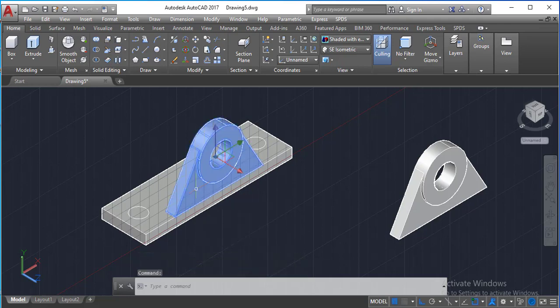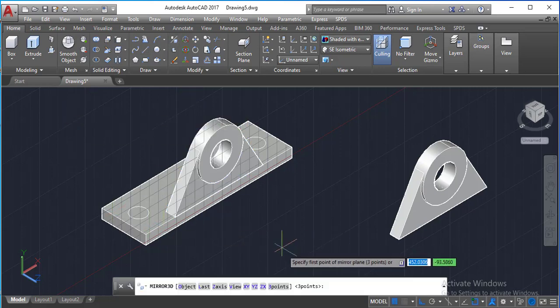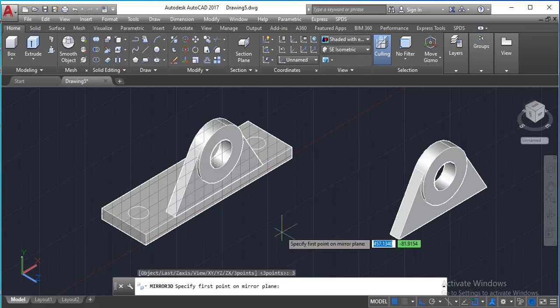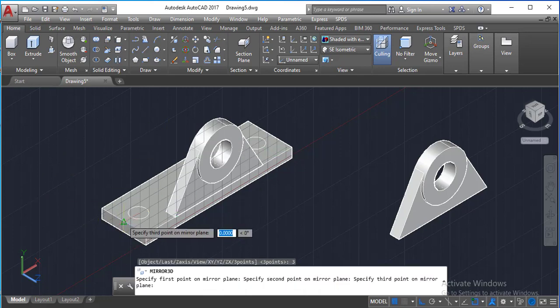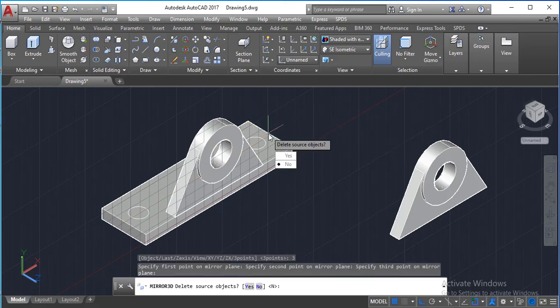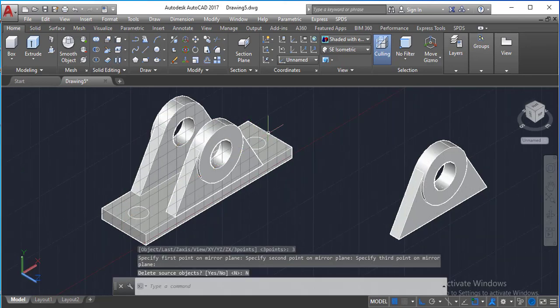So in this case, we shall have to mirror this such that we have another object this side. Okay. So what we do after selecting it, we come here to mirror. I think 3 points. Yes. Come here and you tap it on it. So the first point, of course, the midpoint, because we want it to be pasted this side. So the second point and the third point. We don't want to delete the source object. So that is the one.